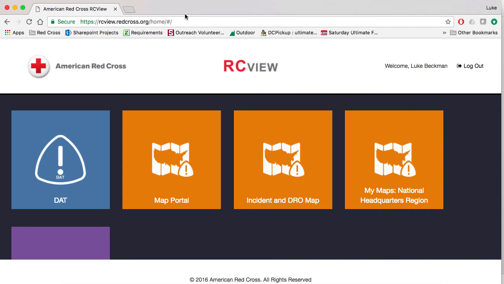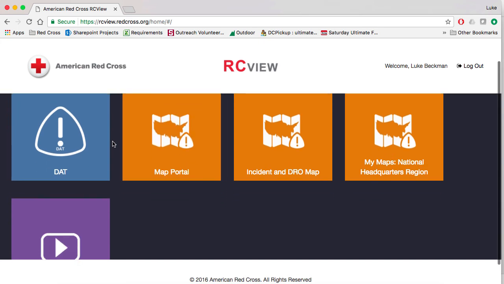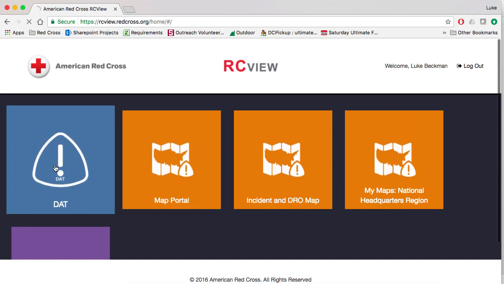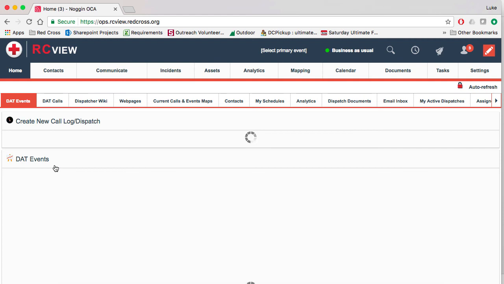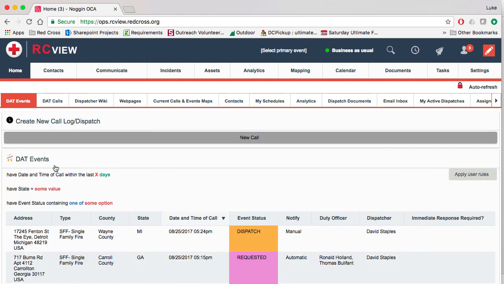Step one is that you'll need to open up an internet browser. Google Chrome is best, and you'll go to rcview.redcross.org. You log in with your volunteer connection credentials, and once you log in, you will see this screen. You may not see all of these tiles, but you want to click on the DAT tile. If you don't have that, it means you do not have the proper permissions.